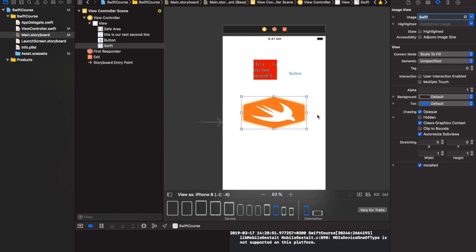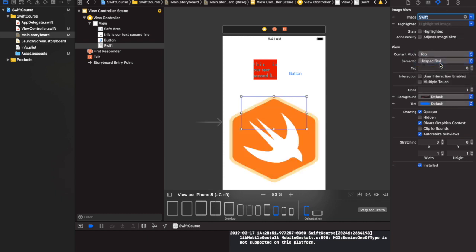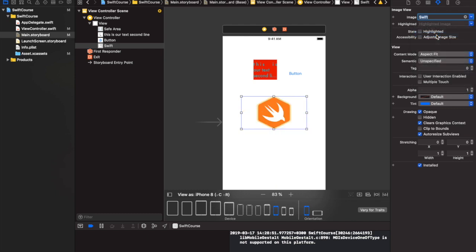You choose Swift, and you see it looks not very good. That's all because of the content mode. For now it's scale to fill here on the right in the view section, and we want it to be aspect fit. You can try any of them to see how it will look. Okay, and we'll choose aspect fit.